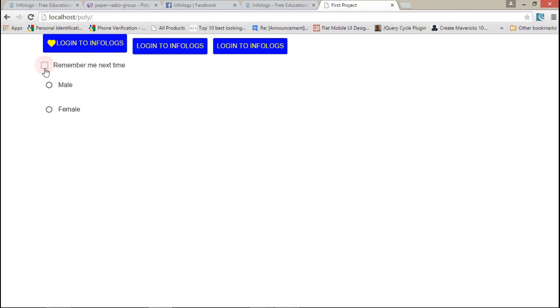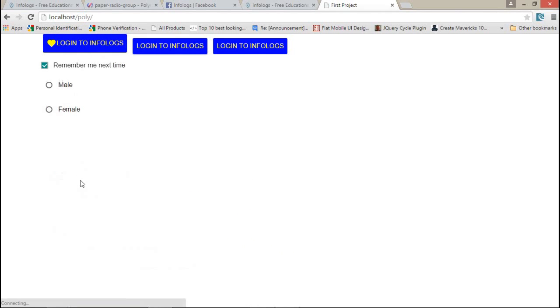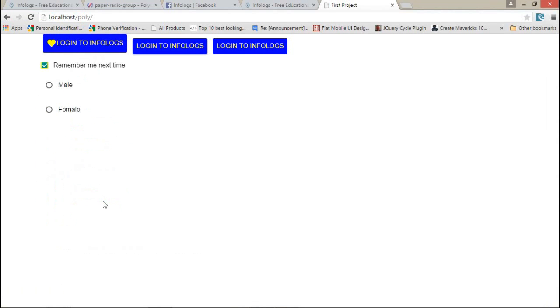Suppose you want to change the color of the shadow. You can go with paper-checkbox-shadow-ink. Red, I want to make it green. If I click here, then I can see the green color, and then yellow. The checkbox shadow is working, guys.